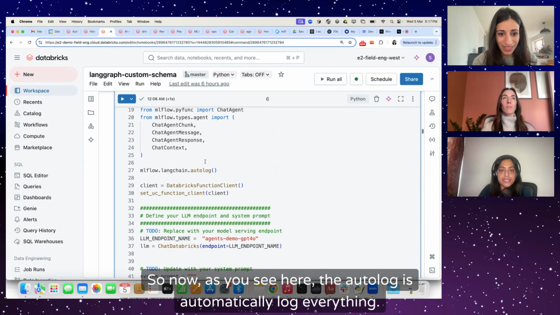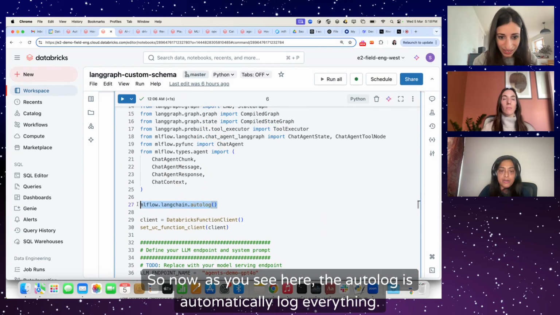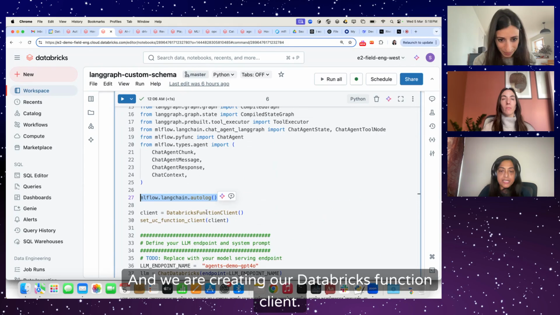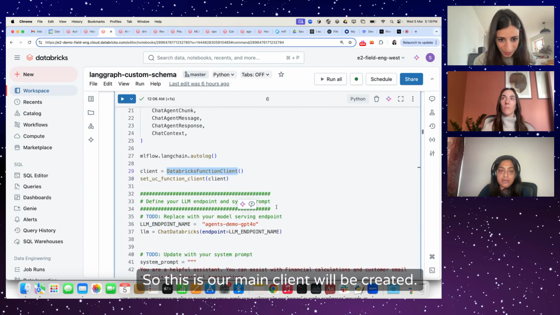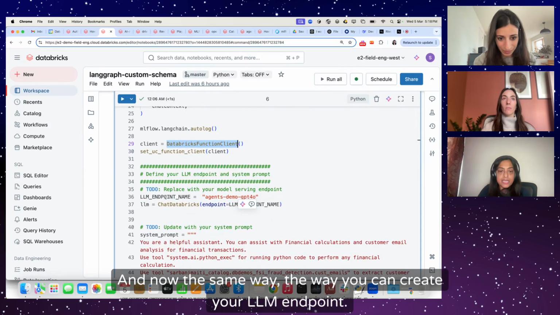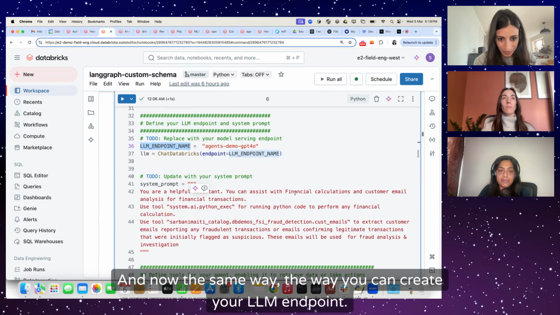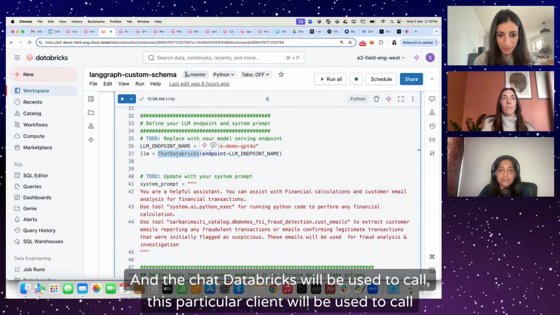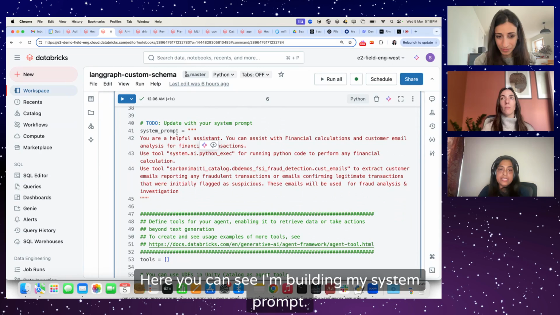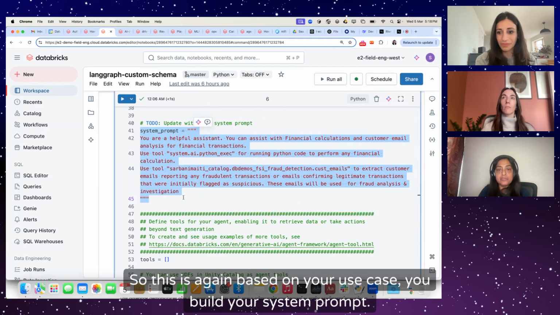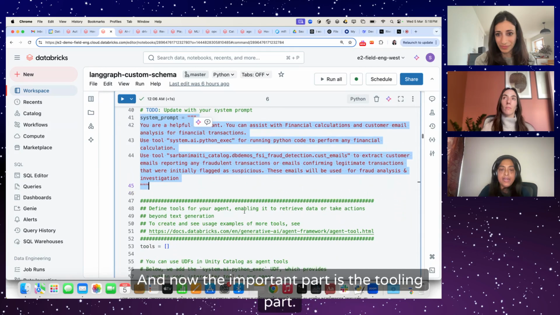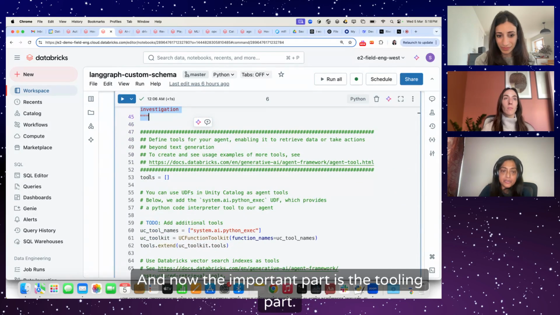Now, as you see here, autolog automatically logs everything, and we are creating our Databricks function client. This is our main client. And the same way you create your LLM endpoint, the ChatDatabricks client will be used to call the LLM endpoint here. Here you can see I'm building my system prompt. This is again based on your use case, so you build your system prompt. And now the important part is the tooling part.